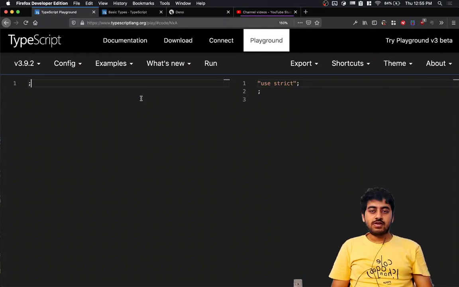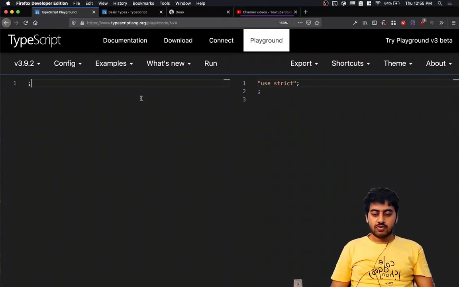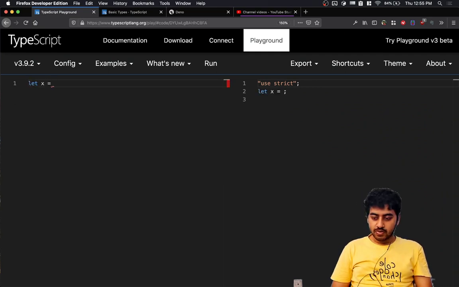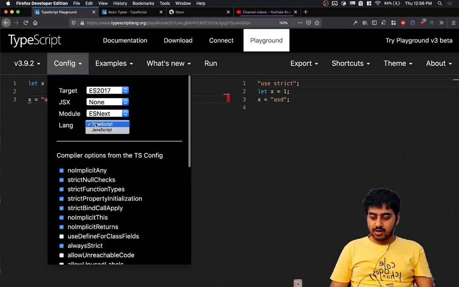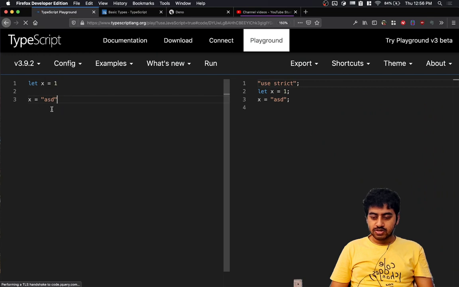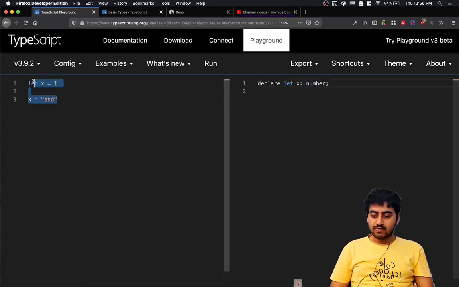So the very first thing that I think we should take a look at when we are working with TypeScript is the first difference from JavaScript: the ability to set up data types. So if I have a variable like this, let x equal to 0, or let's say 1, and then I write x equal to some string. If I was using JavaScript as a language, I would not actually have any errors here.